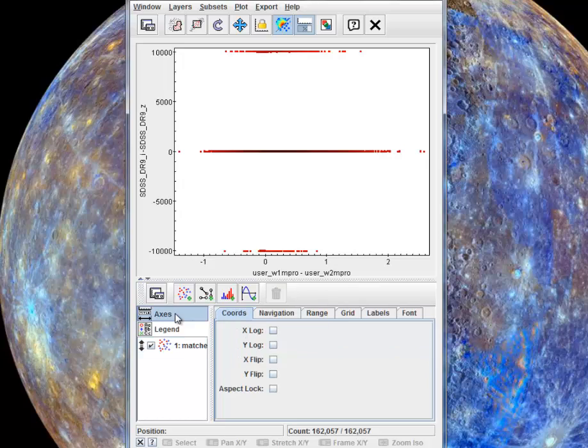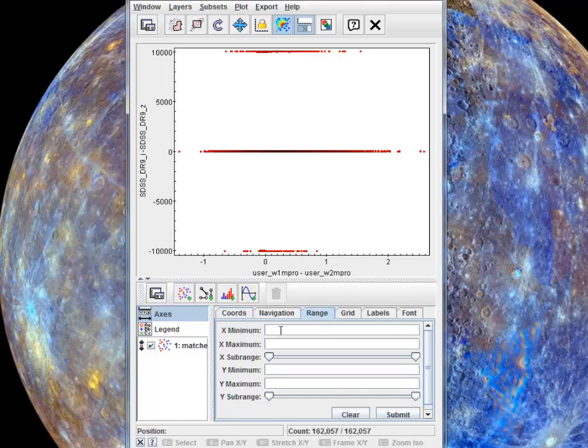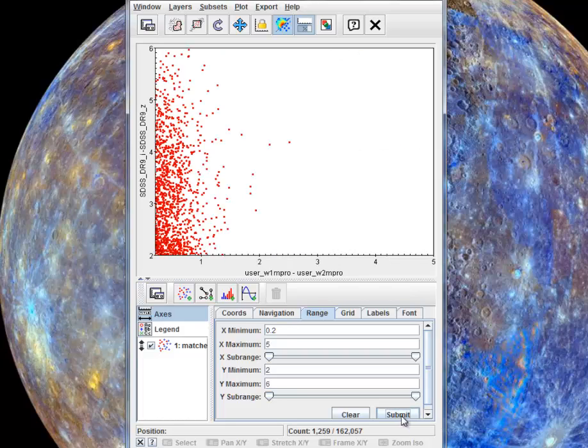Now we need to change the ranges of the axes, so click axes and range. Under X minimum, type 0.2, X maximum, enter 5. For Y minimum, enter 2, and for Y maximum, enter 6 and then click submit. And this will bring up a color plot, 3.4 microns minus 4.6 microns versus Sloan I minus Sloan Z.